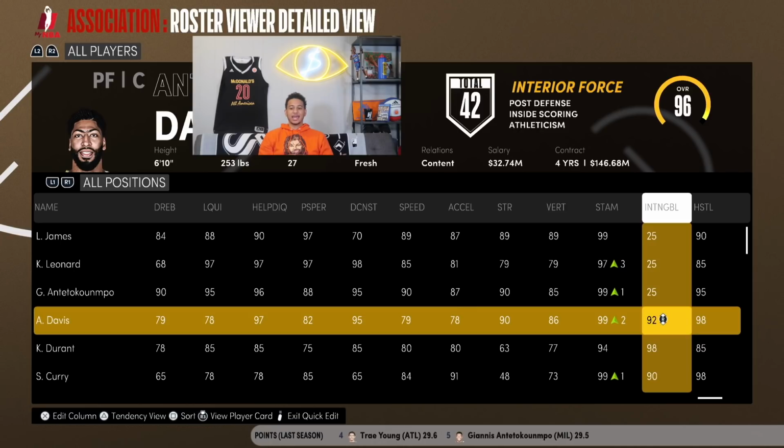What do you know? Again, this is an attribute that holds no weight. I'm gonna say it for like the 100th time. It doesn't make these guys shoot better, defend better, pass better. It doesn't make them do anything better. Anthony Davis drops all the way to a 91.